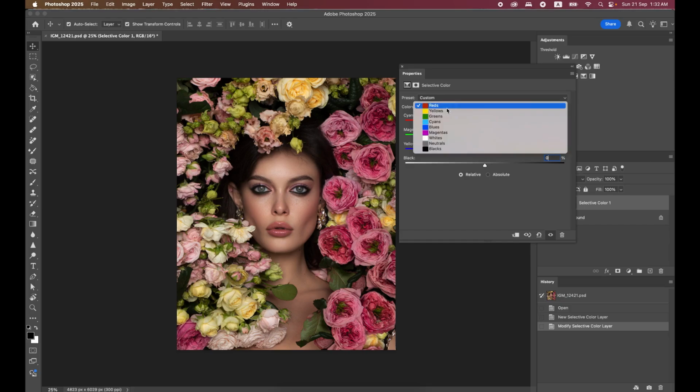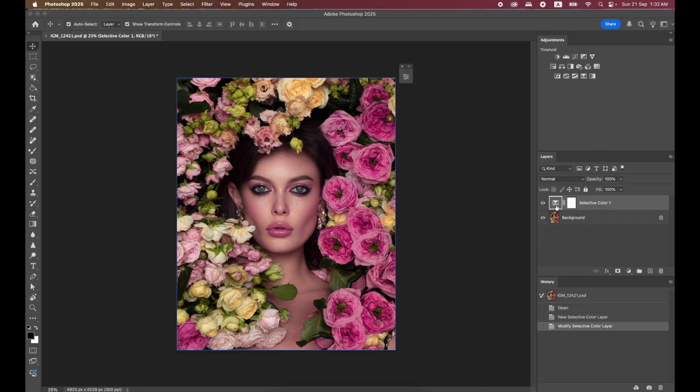The hair is dark, they are in the black group, but at the same time, they are also in the red group. If you want to work with colors, you can change the color of these flowers and then apply this effect only to the flowers using a mask. Great, now you know how this tool works.